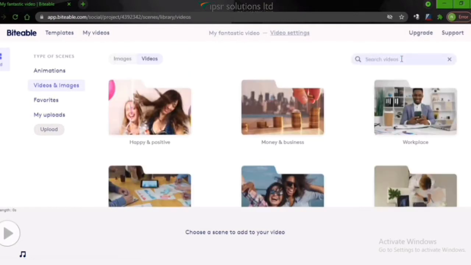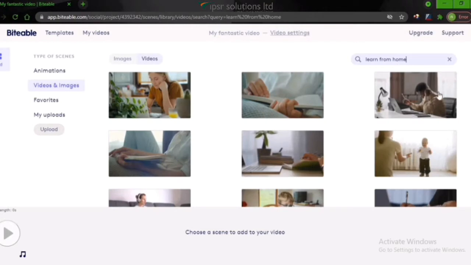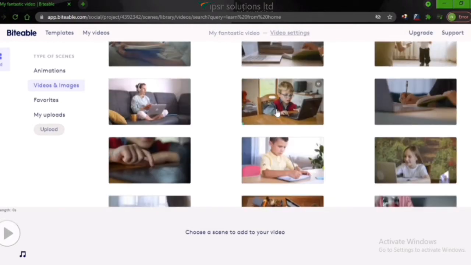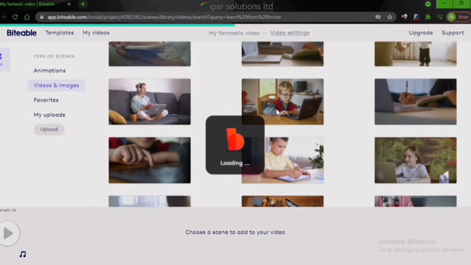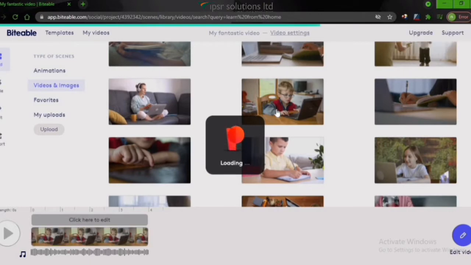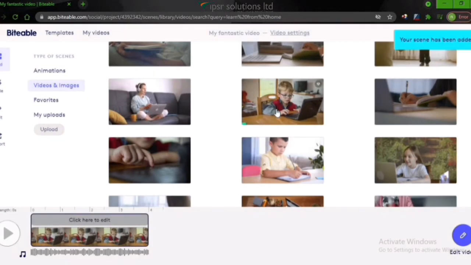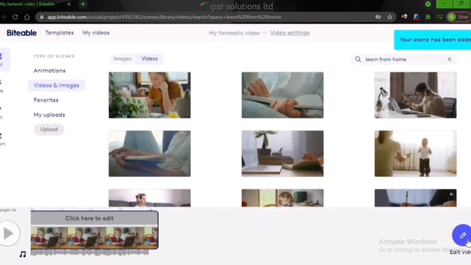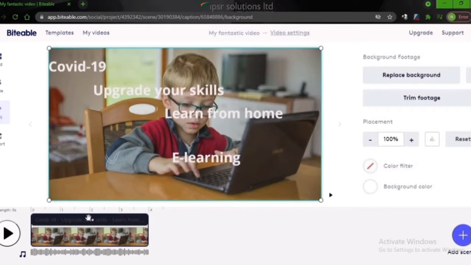Here I'm going with the option Video and Images in the search option. And I will search for Learn from Home, which gives you over 100 search results. After choosing an appropriate image or video, click on the Edit Video button on the bottom for further editing options, like adding captions to video, adding logo, and adding audio.